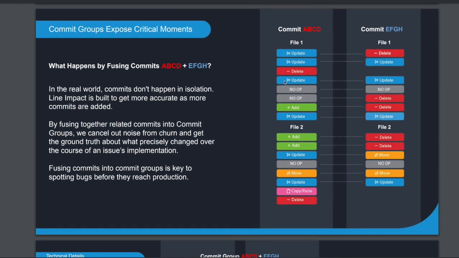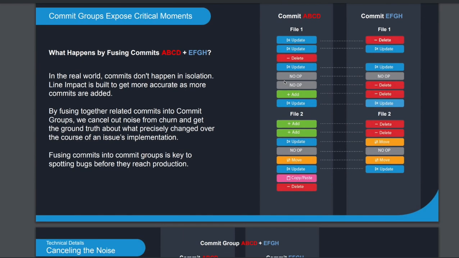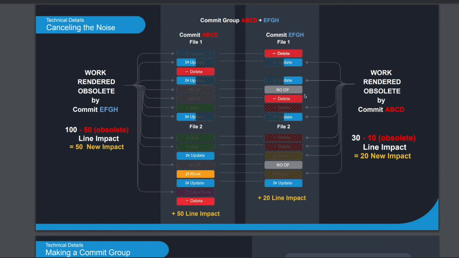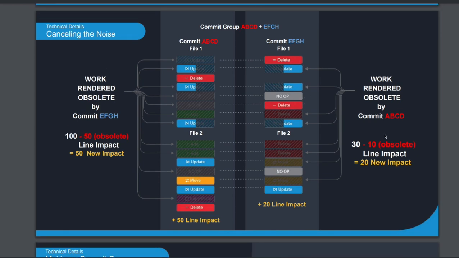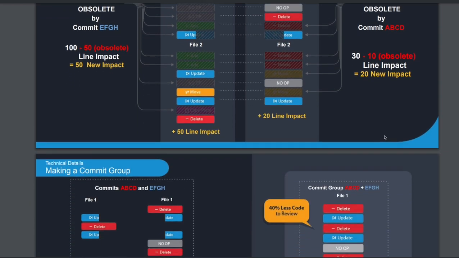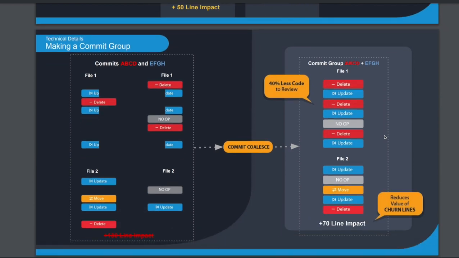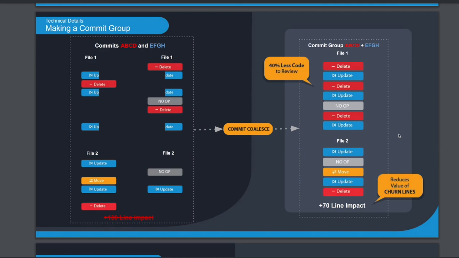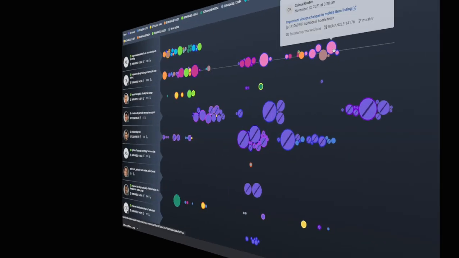Perhaps even more time saving than recognizing all these different code operations is the work that commit groups do to hide entire sections of code when they are superseded by the time that they're viewed. We'll leave a link in the video comments where you can download our line impact visual overview, and that depicts visually how commit groups reduce the number of lines that need to be reviewed per day.